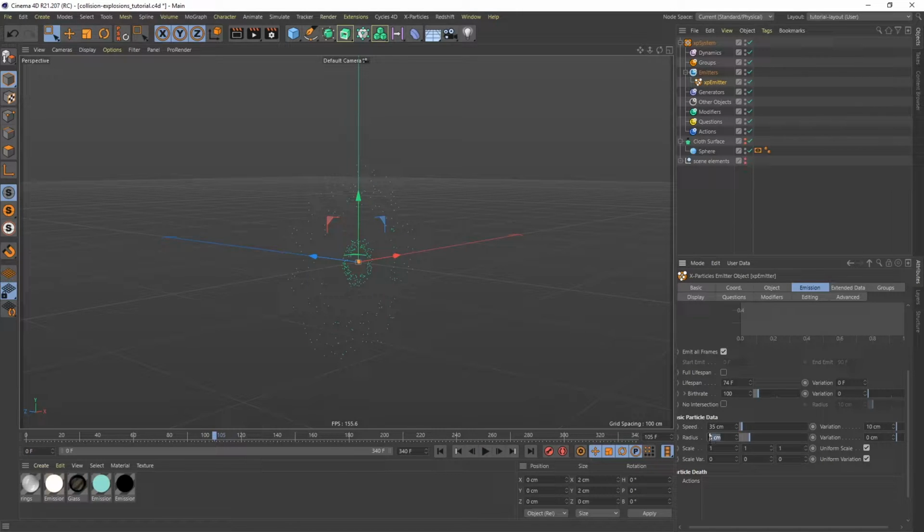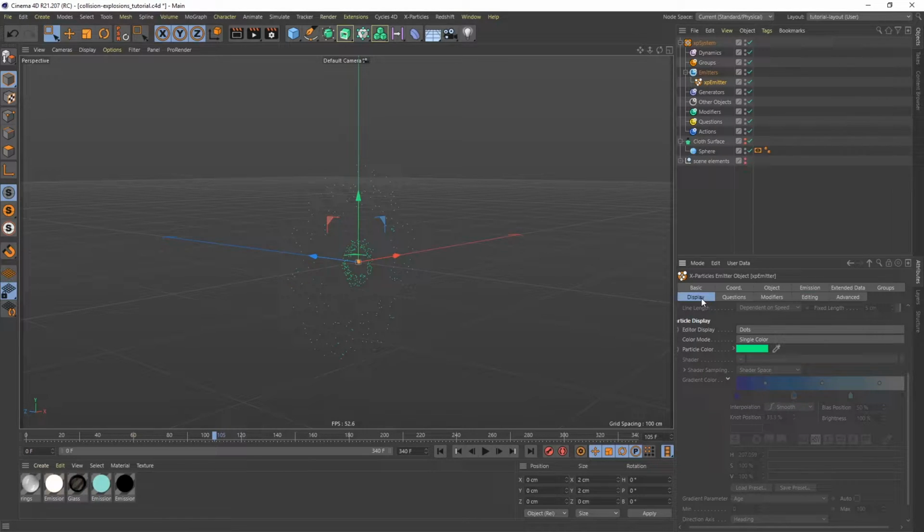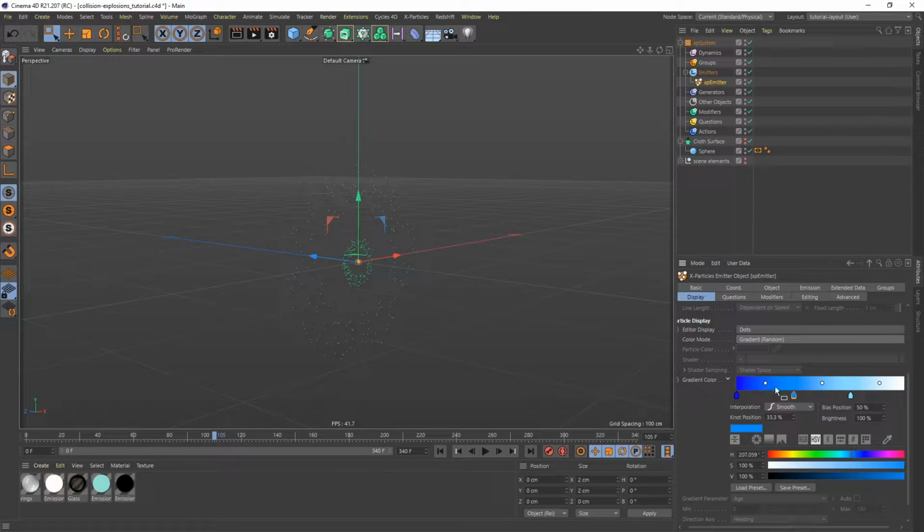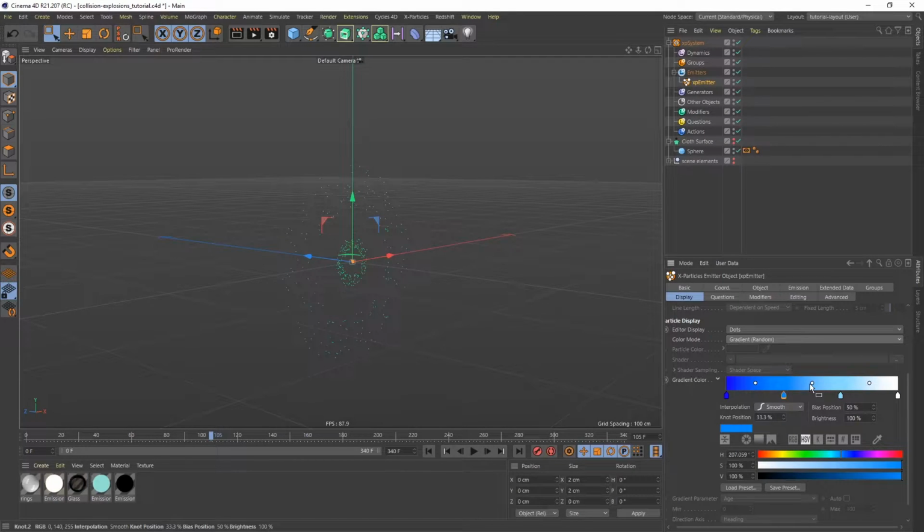Now, I'm going to bring down the radius to 1. We won't see a change because the display mode is set to dots, but this is important when we go for rendering later on. Now, I'm going to go to display. And I'm going to keep it as dots, but the color mode, I'm going to set this to gradient random. And then let's pull this one a little to the side so we can see the entire gradient.